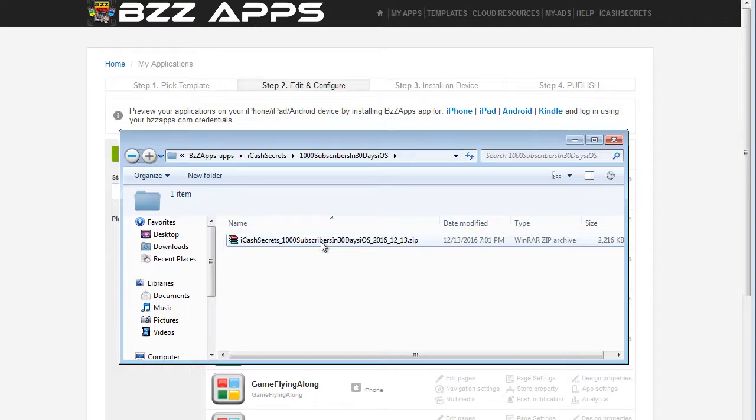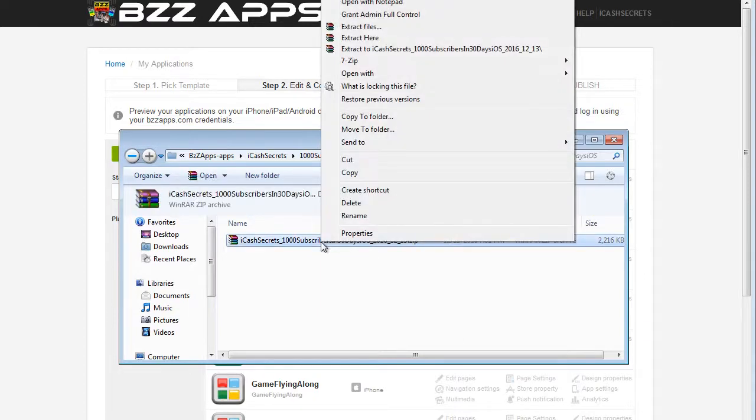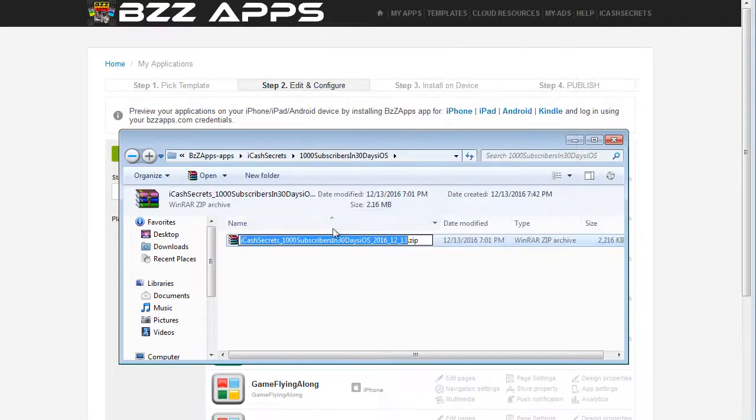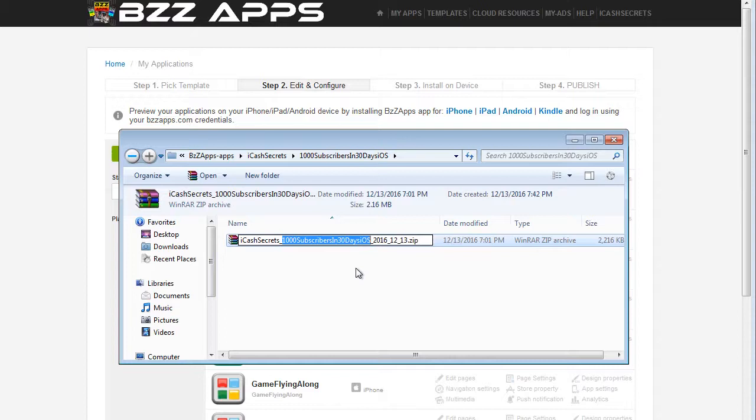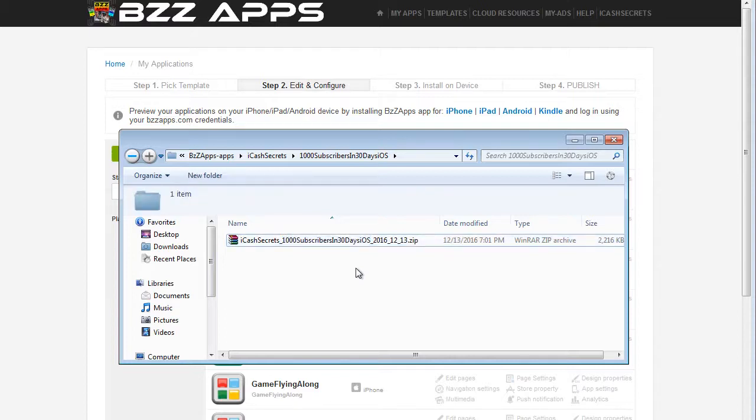To do that, I'm going to right click on my backup. I'm going to select rename. I'm then going to highlight between the two underscores, and I'm going to copy that section. Copy, and then click away, and now I've got the exact application ID.